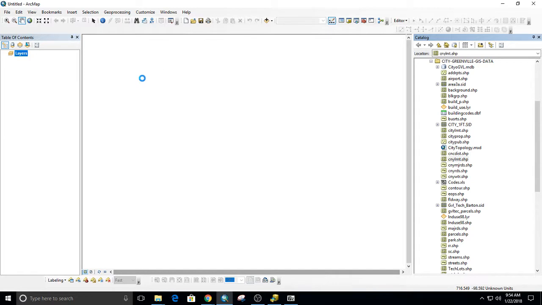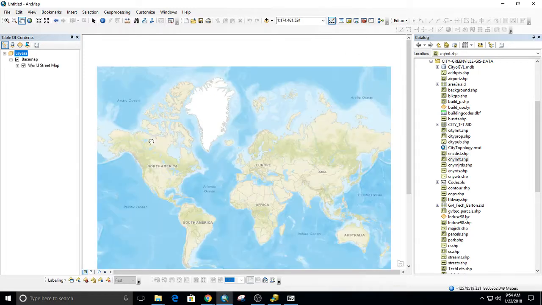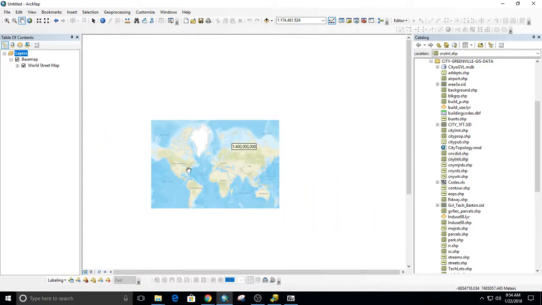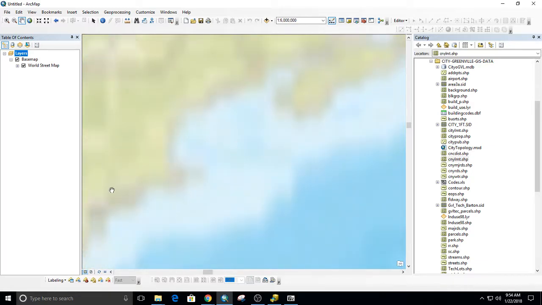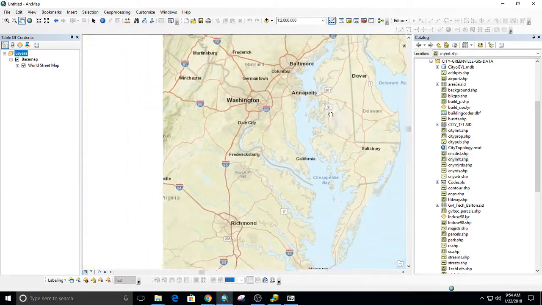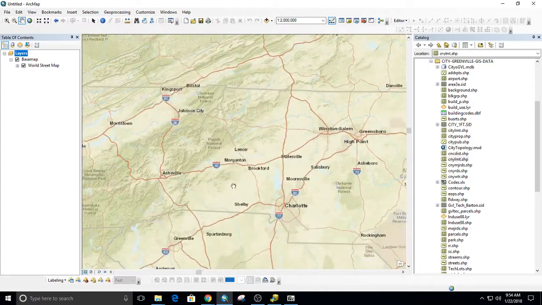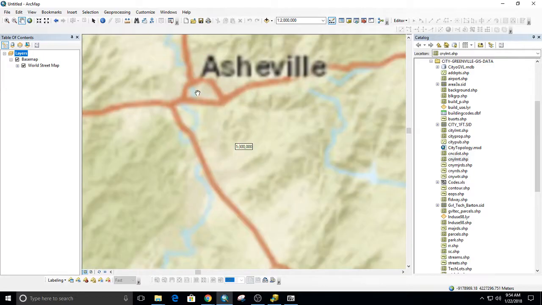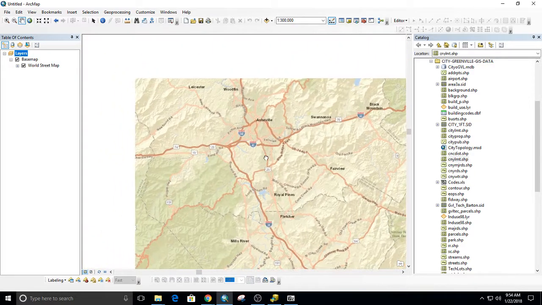And maybe this is your base data and you just overlay your analysis layer on top of this. Maybe you want to make a map showing the bicycle lanes in the city of Asheville. And so you just use this map to zoom into the city of Asheville, and then you overlay your own bike lanes on top of it.